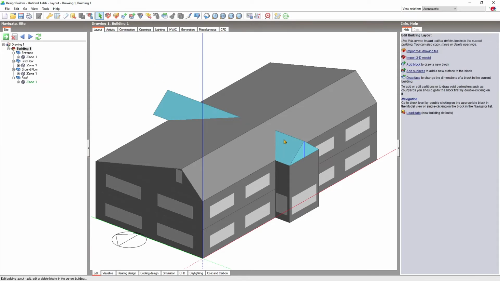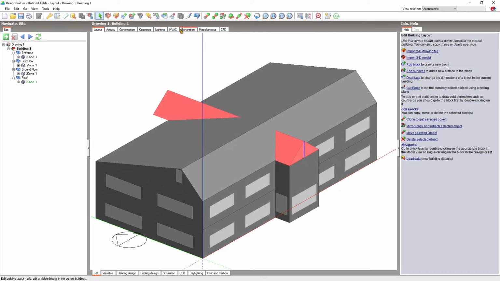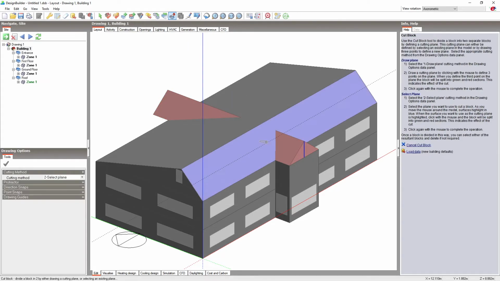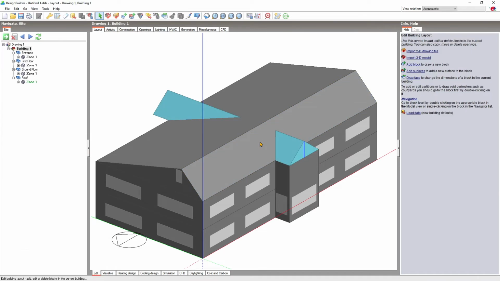If this was a building or component block, it would have resulted in a block intersection error. I will now cut the outline block so that it finishes flush with the intersecting roof block. The Cut Block tool is covered in more detail in a later tutorial. Outline blocks are not part of the model and therefore don't appear in the navigation panel.